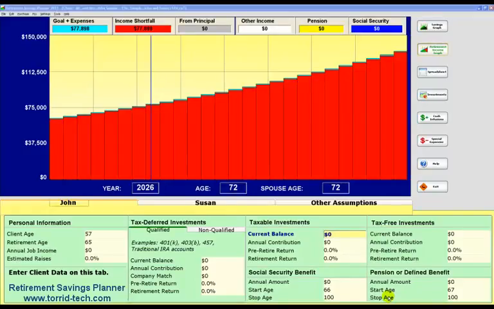Hi, in this situation we've already created a client file for John and Susan, and we have their ages calculated from their birth dates, and I'm going to show you how to enter basic data for this plan. This is what I would call a quick, simple thumbnail plan.